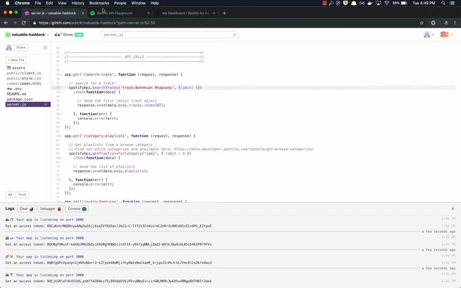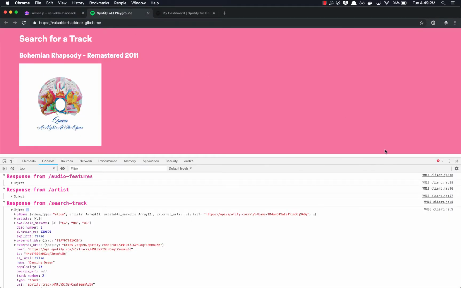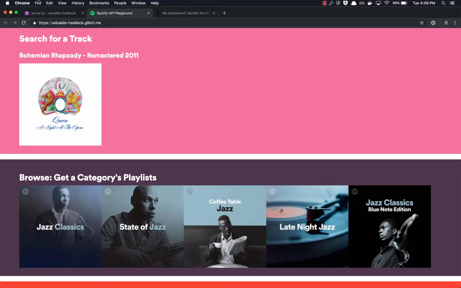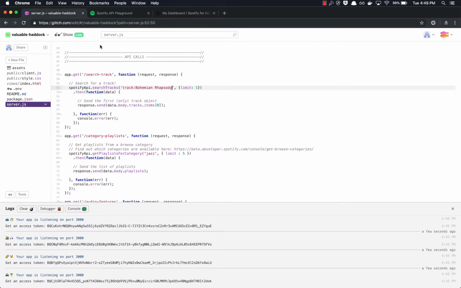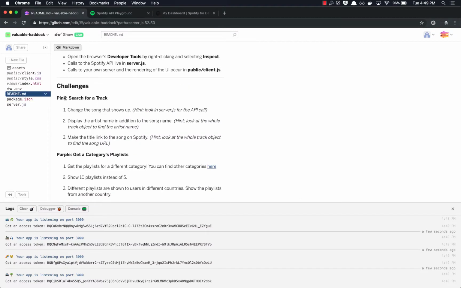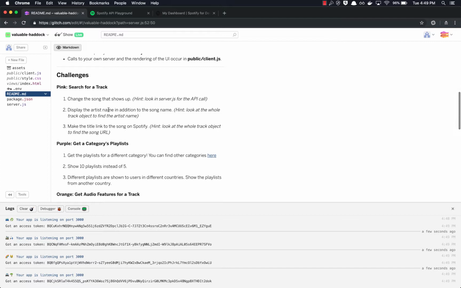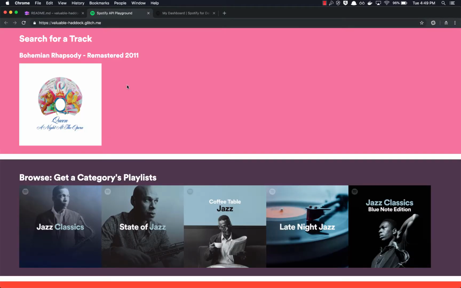So every time we change these files, it's updating here on the front end for us automatically. And so the other challenges are outlined in the README. Change the artist name in addition to the song name. Or not change it, sorry, display the artist name in addition to the song name. And that's where we go back in and look at those API calls. Let's work through that one really quick too.